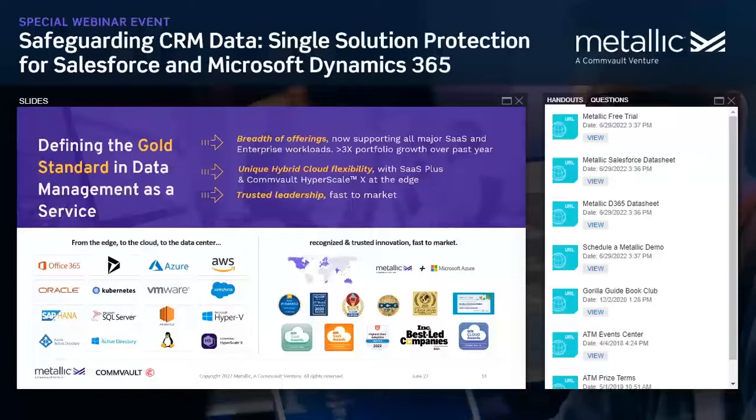You can see here, we really protect from the edge to the cloud and to the data center. All the things that we protect, from Office 365 to Oracle to Kubernetes to VMware to your SQL Server to SAP and AWS, plus Salesforce and Dynamics 365. And we've been recognized and trusted for innovation and being able to deliver to the market.